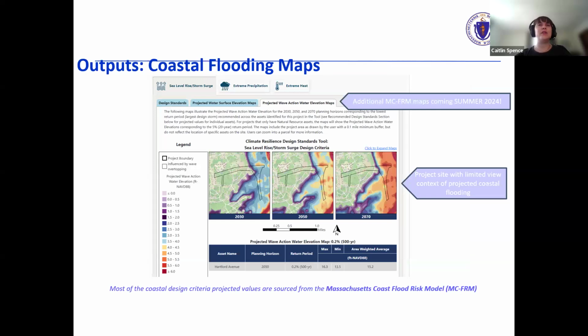The second and third tabs under sea level rise and storm surge provide maps showing the elevation of, in this case, the 2050 500-year return period flood at a different project location. These maps are useful because they allow users to see which parts of the project site will be exposed to the deepest flooding for particular coastal storm types of interest.